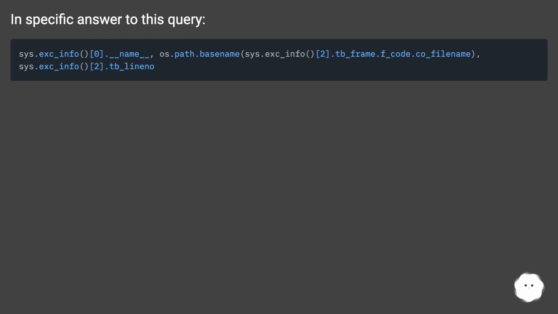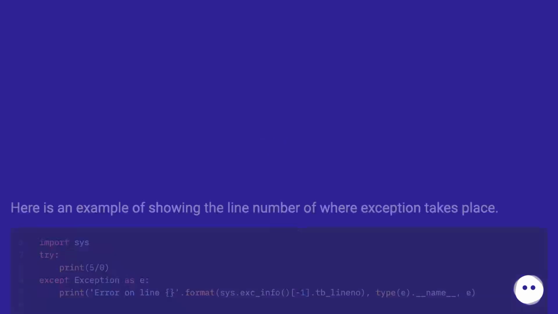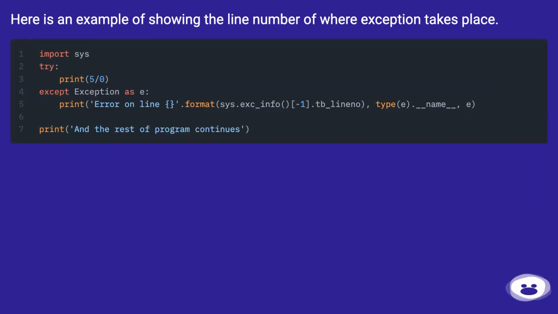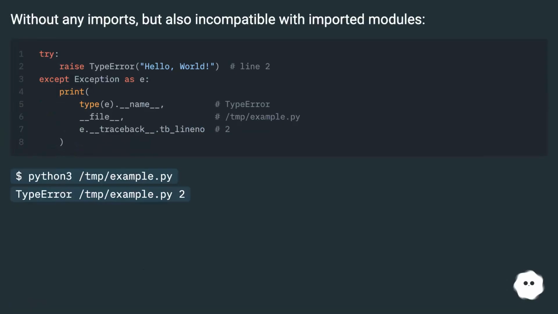In specific answer to this query, here is an example of showing the line number of where the exception takes place, without any imports, but also incompatible with imported modules.